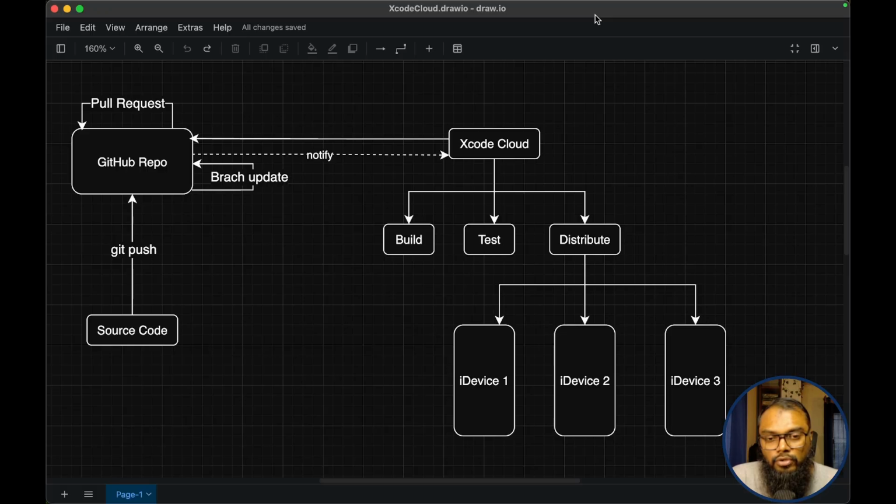Also, the cost is very low compared to other CI/CD platforms, and eventually it is blended with your workflow, which is the best. Everything I know is already there, and I don't need to learn anything new to start with Xcode Cloud.